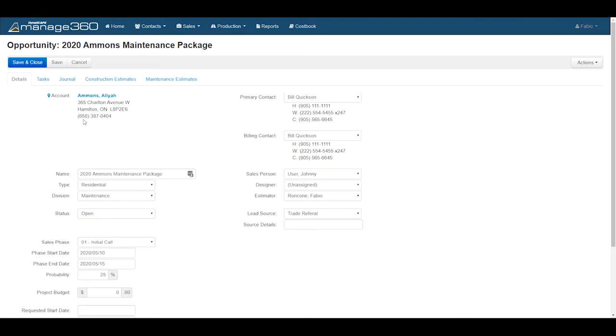And then also in the maintenance estimates, we use the services to add to the estimate itself. So it's important that in the cost book you've created the services for that, and we do have a video to walk you through that process as well.